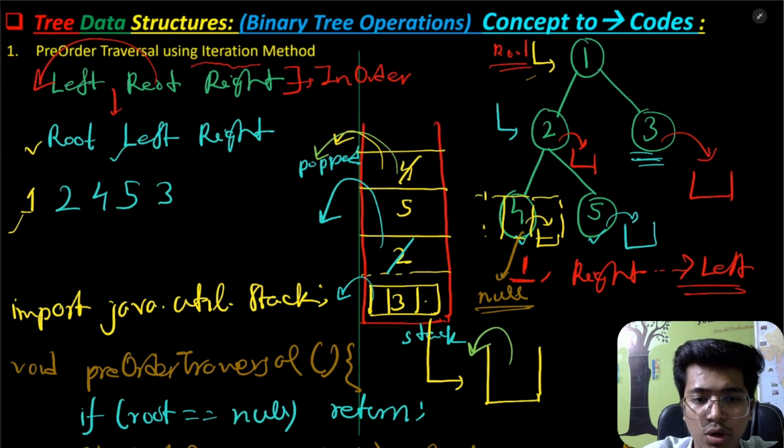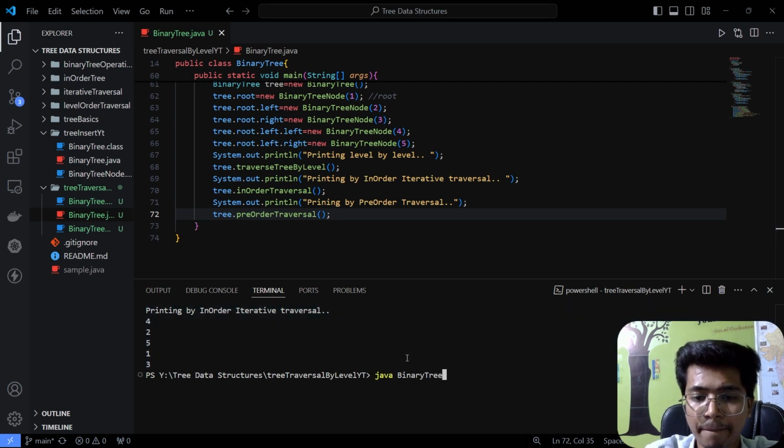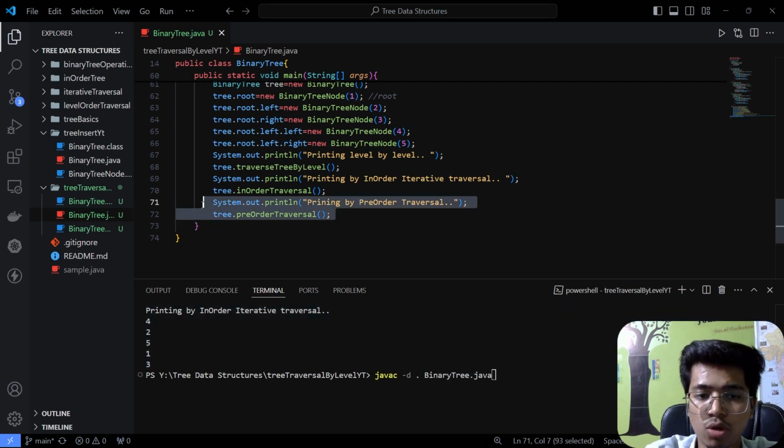System.out.println printing by pre-order traversal. Okay, now tree dot pre-order traversal. So now we'll be printing the pre-order traversal. Oh sorry, I just added those two lines of code, and now we'll compile.